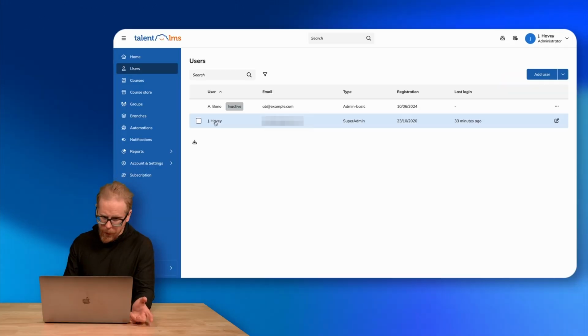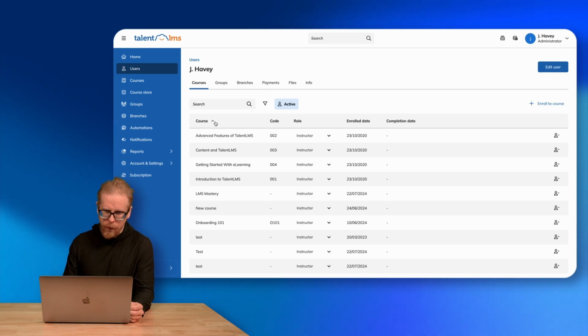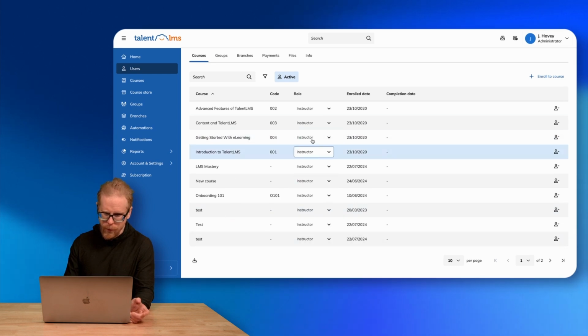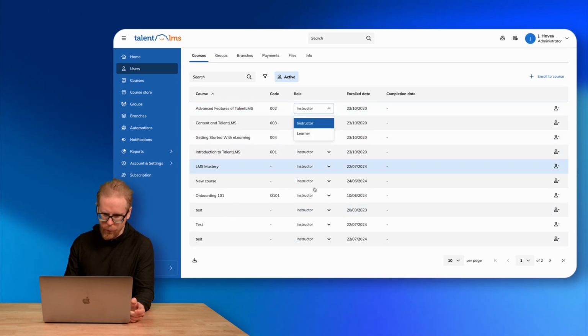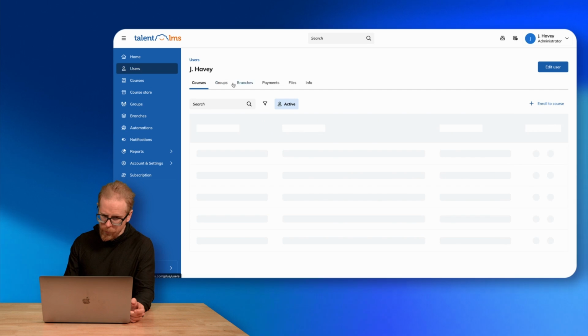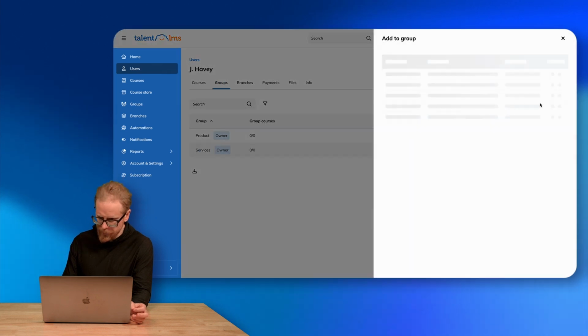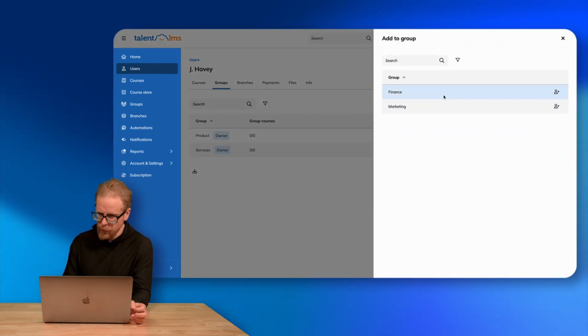Okay. So once we have them added, I'll go to myself here. You can open a user up, and it's going to show you all the different courses that they have access to. It's also going to show you their role related to the courses. You could be an instructor for some courses. You can be a learner from some courses. If you're an instructor, that means you can make changes to the course. If you're a learner, you're just taking the course. Okay. It's also going to show us what groups the user is in. We can always add additional groups. Okay, we can add finance and marketing if we want.